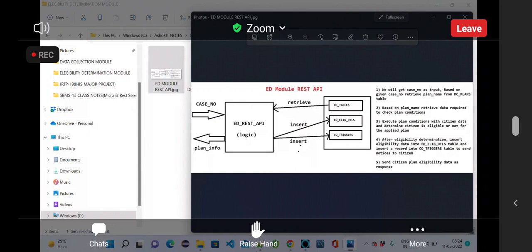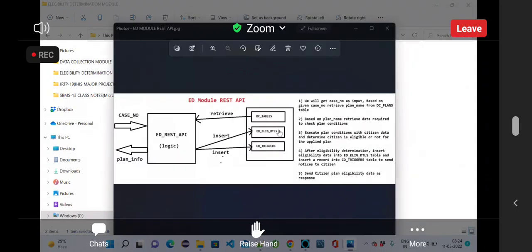In the requirement, I told you, Sanjila, you also listen here. We are developing the ED REST API. That ED REST API gets the case number as an input. Based on the case number, you can retrieve the data from the DC tables directly. You need not make a REST call to the DC API. In the requirement, there is no concept of DC API here. You are developing the ED module. The ED module needs some data. The data is available in the database table. You can directly query the database table.